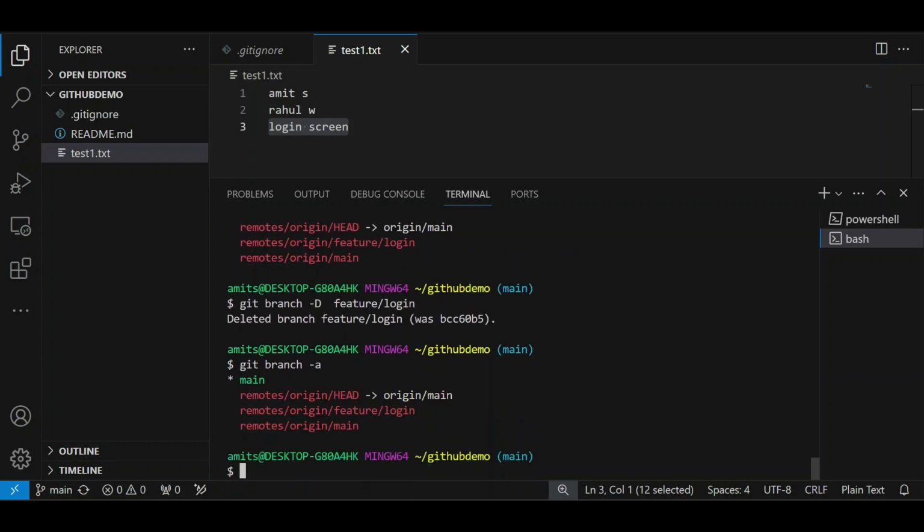Again list the branches. Now you can see locally we only have main branch, but on the remote we have this particular branch, feature login. Let's see how we can delete the branch which is present on the remote repository, that is on GitHub. Directly also you can do it from the UI, but we will see how we can run the command locally.